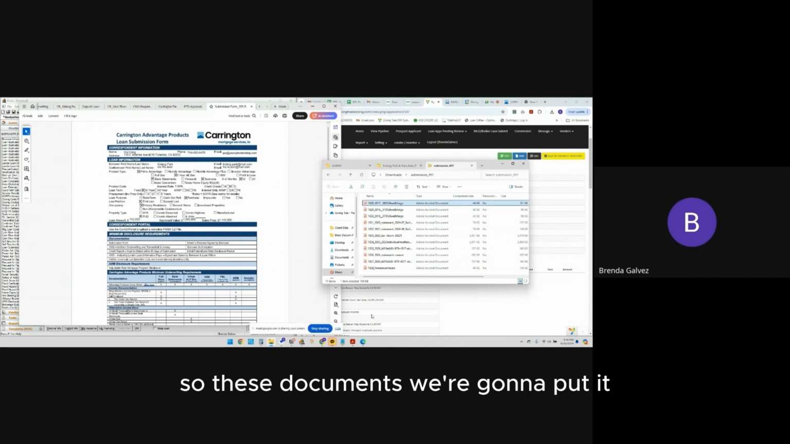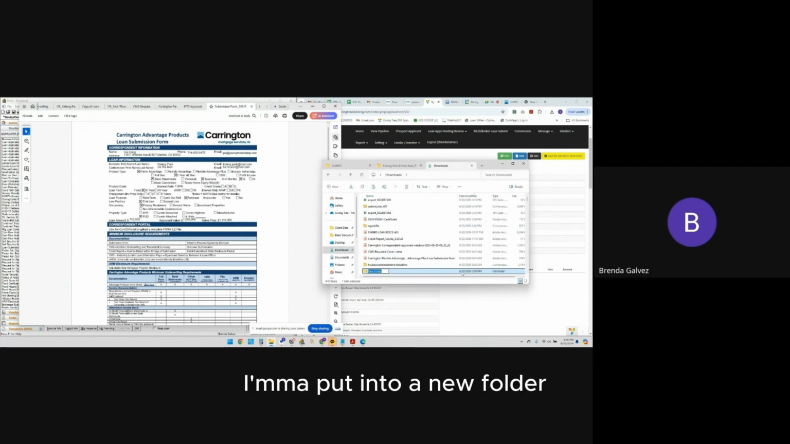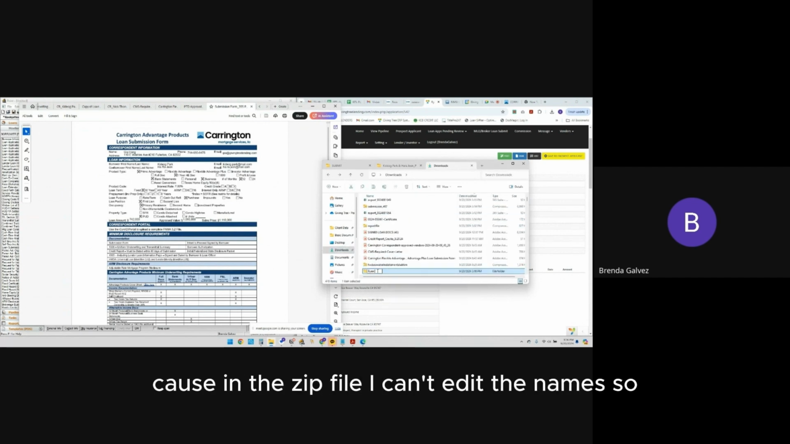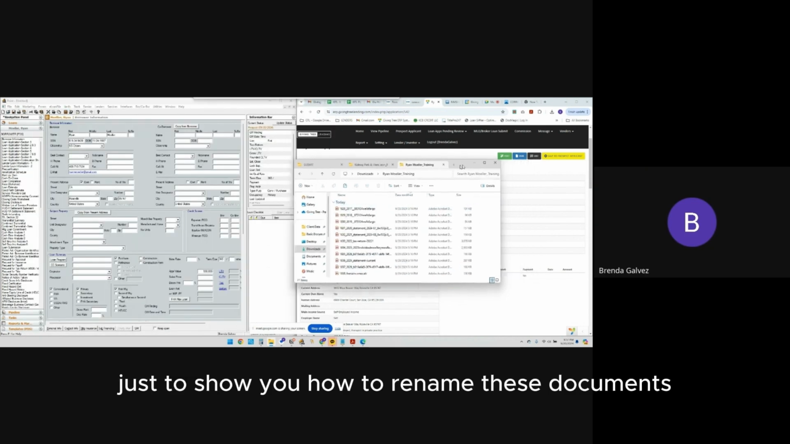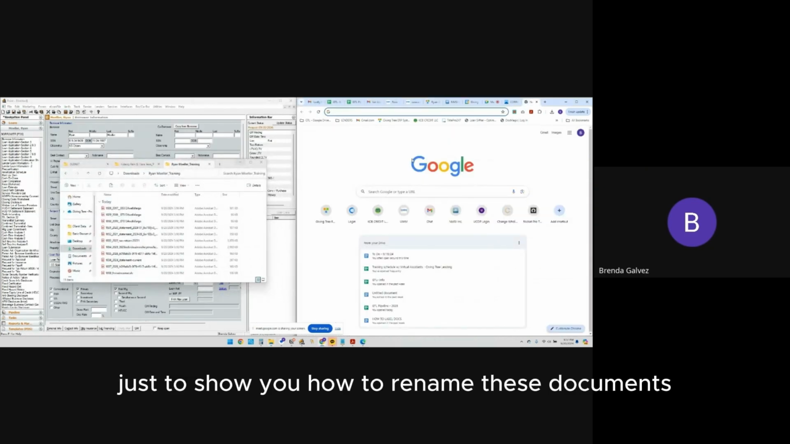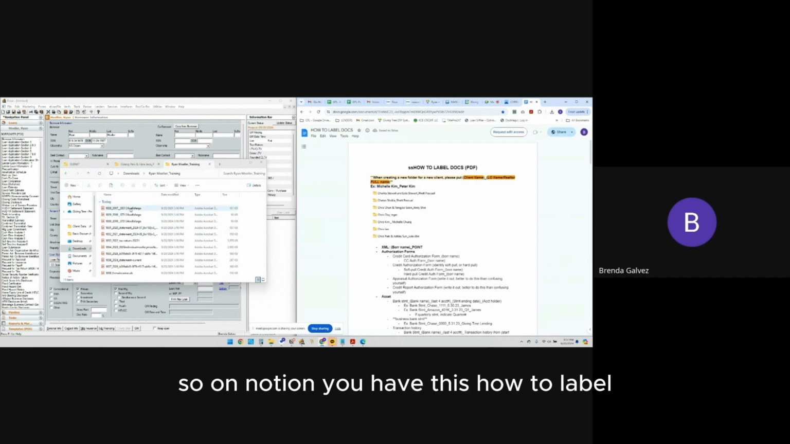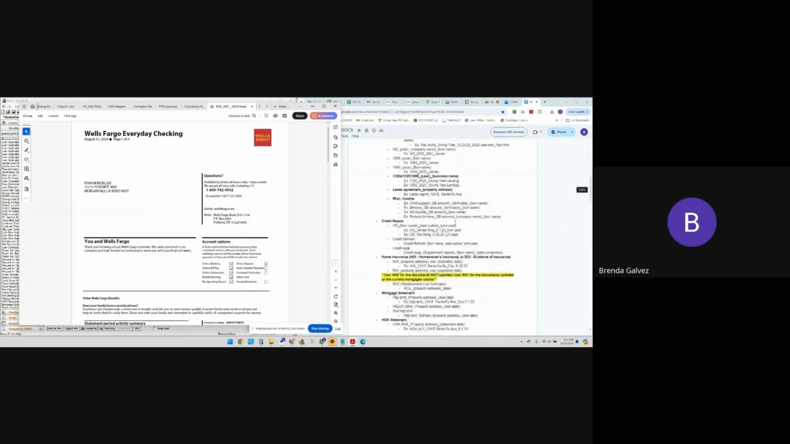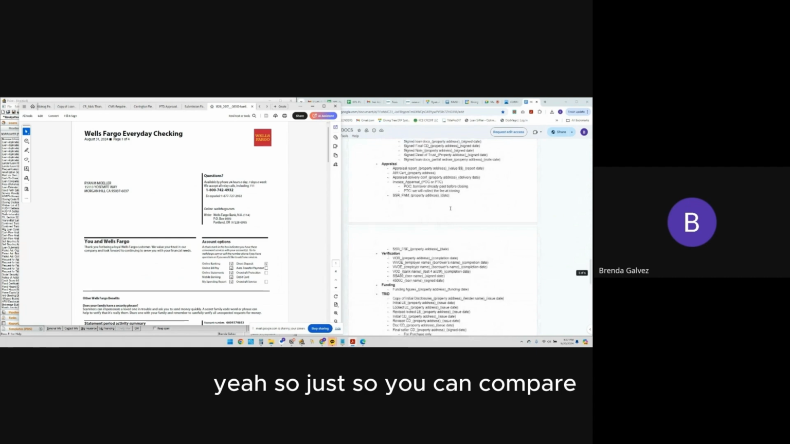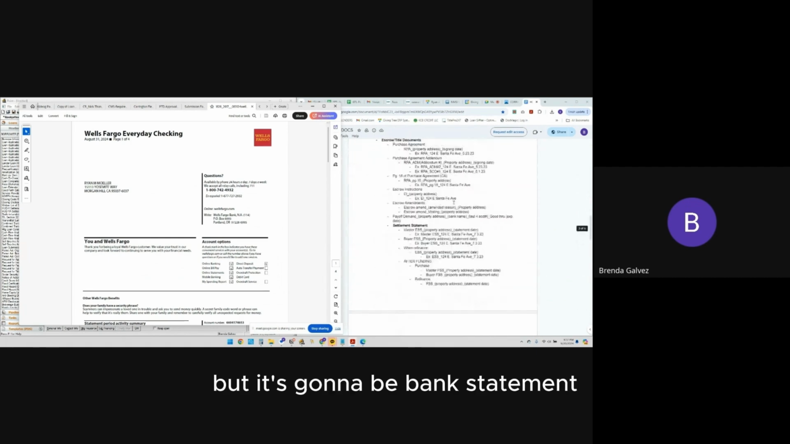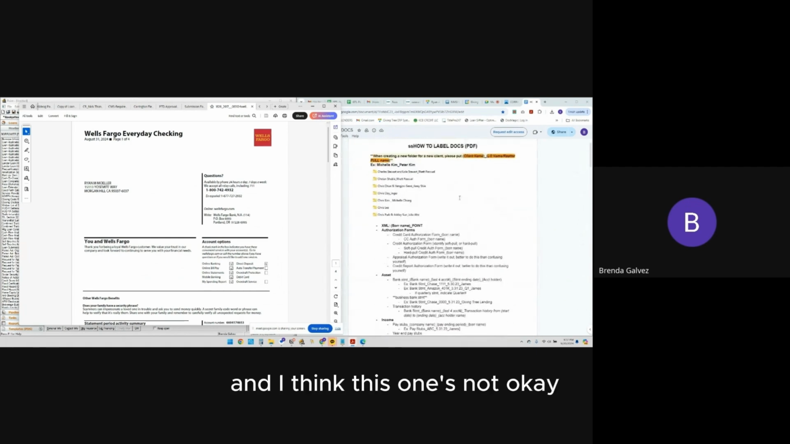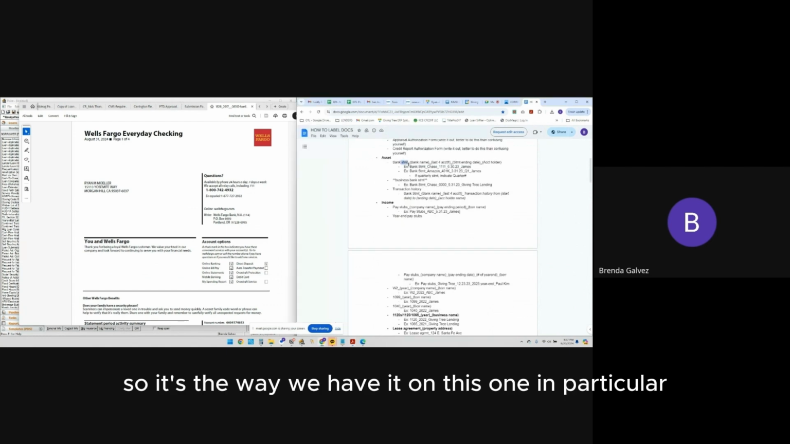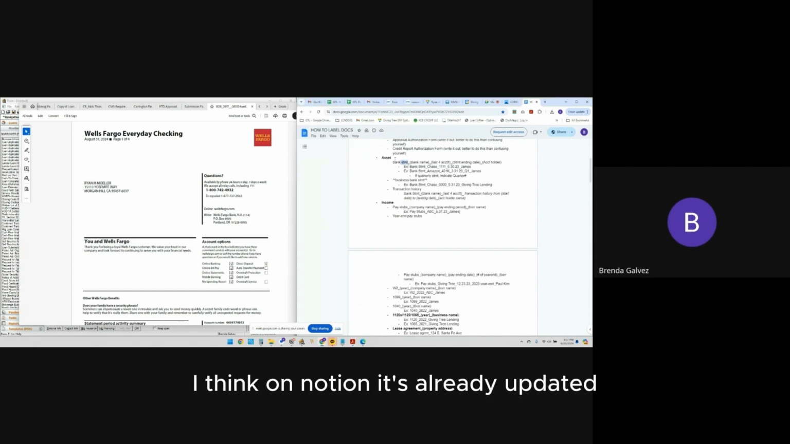So these documents, I'm going to put into a new folder, because in the zip file, I can't edit the names. So I'm going to go quickly just to show you how to rename these documents. On Notion, you have this how-to label. Just so you can compare, it's going to be bank statement, and I think this one's not. So it's the way we have it on this one in particular. I think on Notion it's already updated, but it's the bank statement.